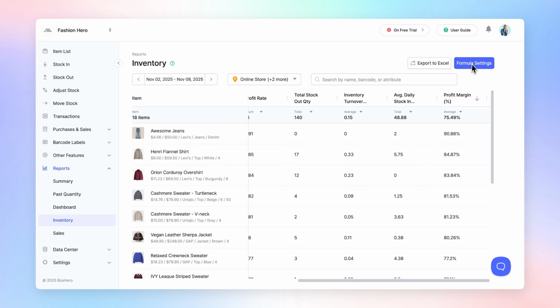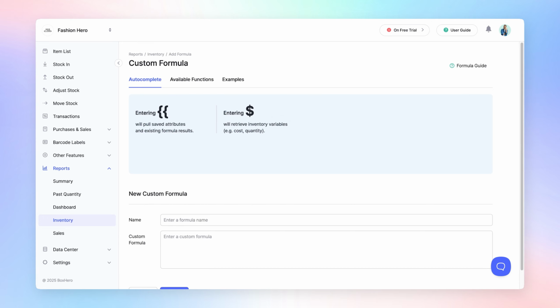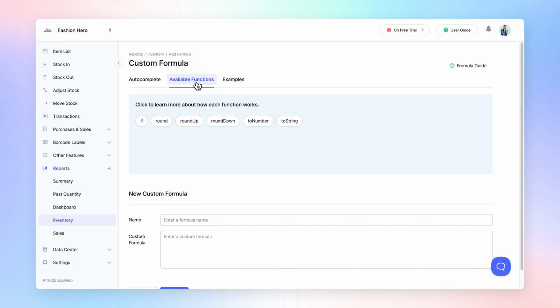Now let's go back to formula settings, and this time we'll try creating a custom formula. This one lets you build your own formula with functions and item data. So a few quick rules. We'll use the double curly brackets to reference saved attributes or existing formulas. And we'll use the $ sign to pull inventory variables like cost or quantity. You can also use standard math functions like plus or minus, multiply, conditional statements like if, rounding, and more. And here are a few examples for reference.